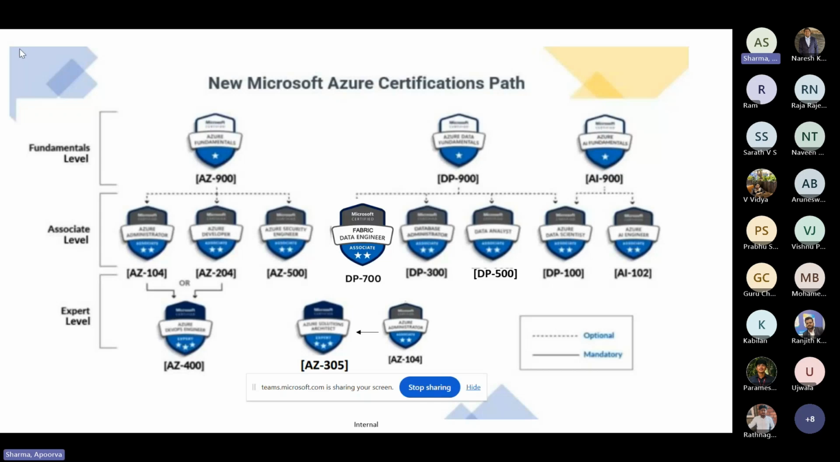Now we have the data domain certifications. DP-700, previously DP-203, if you have heard about the data engineering one, was recently updated and converted to DP-700, because it now includes Fabric as well. If you want to go on the data engineering part, you can go for DP-700. If you want to go into data administration, then DP-300. And if you want to go on the analyst part, then DP-500.